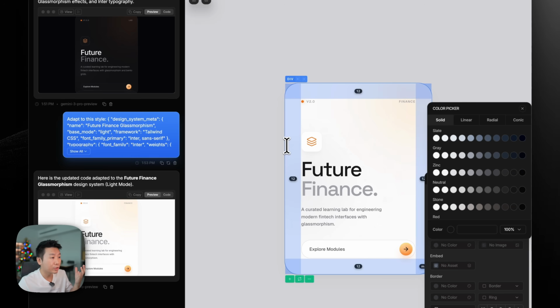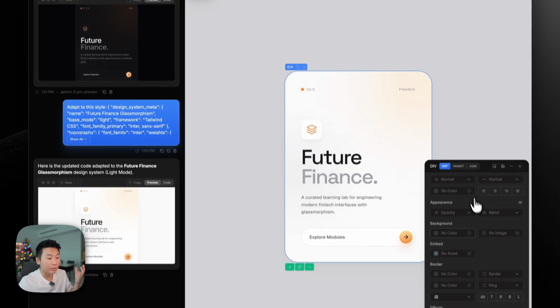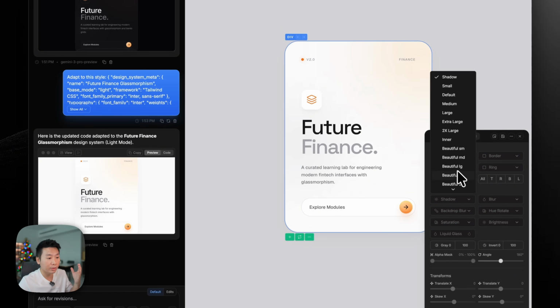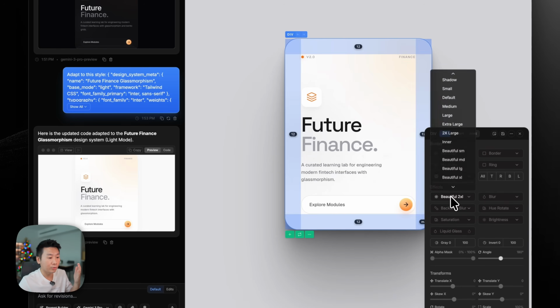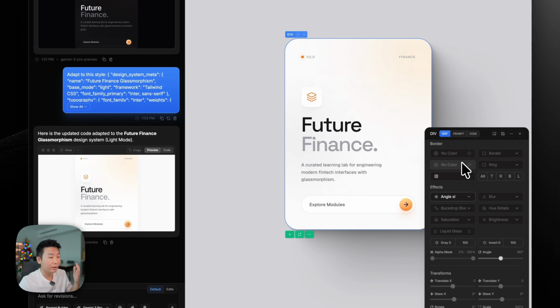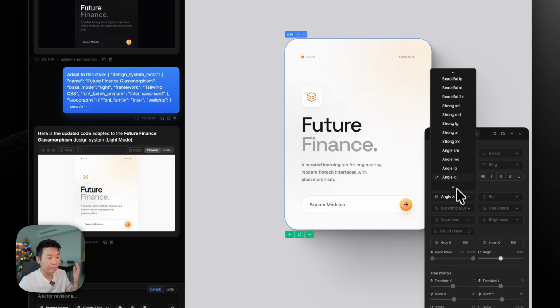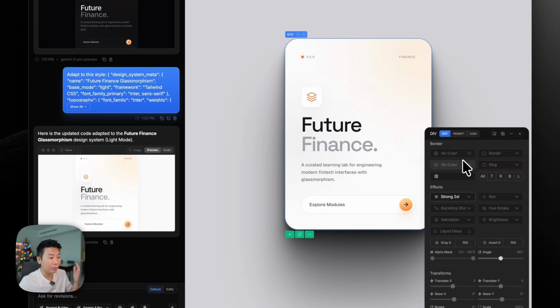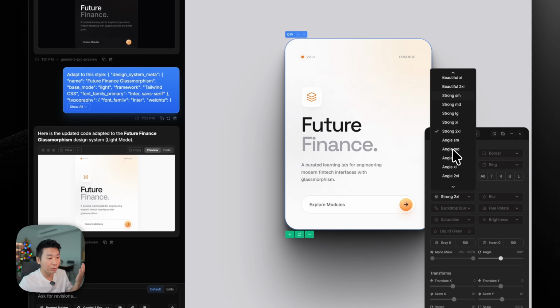And then I'm just going to select this container here. And we have a few beautiful shadows that you can use. So for example, I can use beautiful 2XL. And also we have the angled shadow, which is very, very popular on social media.